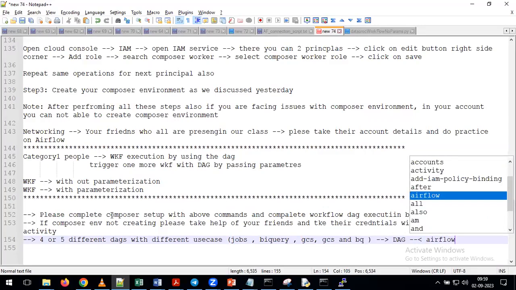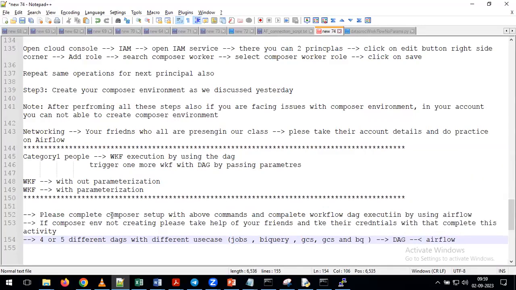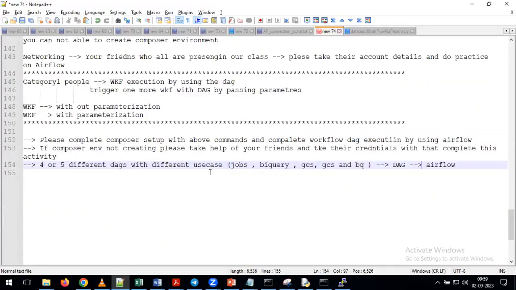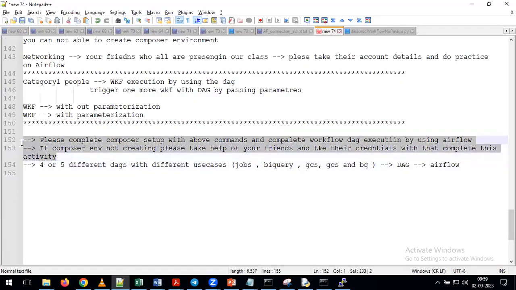With that, what will happen? You will get end-to-end exposure to Airflow, and you can do your own practice also. But to perform this activity, what's the prerequisite? Your composer environment should be ready. At least you need to take the credentials of your friends, and with that you have to practice for at least one DAG. With that, you can automatically understand all the remaining use cases we are going to discuss as part of our classes. For example, if you are facing the issue here itself, then it would be difficult for you to understand the other use cases.